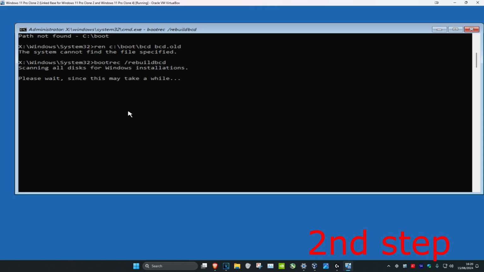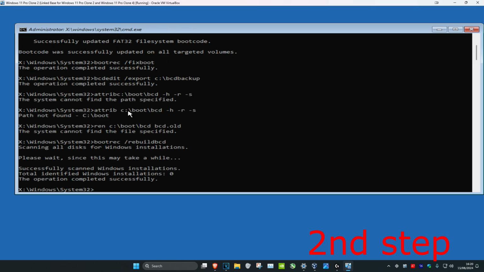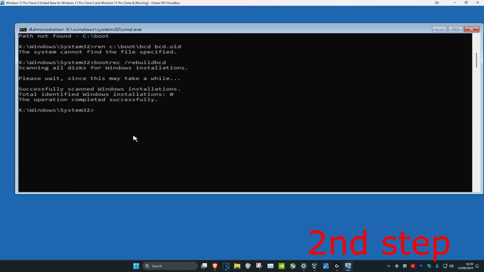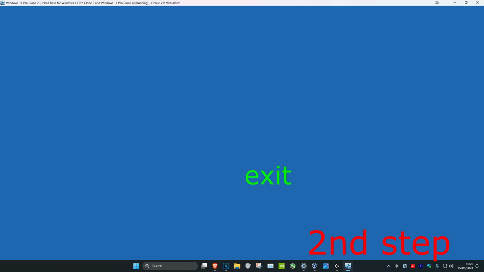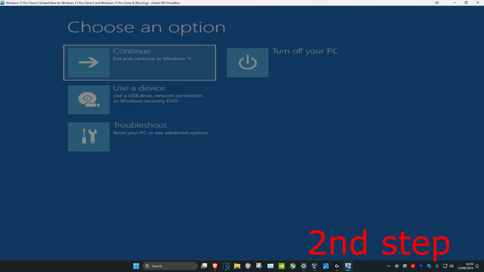Click on enter again. Wait for this to load. By the way, if you see me getting any errors, that's because I don't have this problem, but in your case it should be working. And now you want to type in y and click on enter. And now you just want to type in exit. And now you just want to continue onto Windows, and then the problem should be fixed.